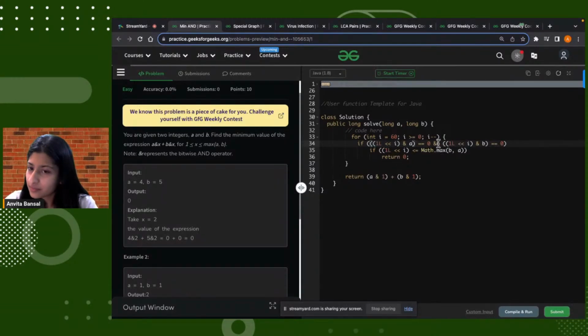The same thing is being checked for b. It checks if this condition holds true for both of them. That means at the ith index, both a and b have 1 at that position in their binary representation, right? If it does not have 1, that is, if it is equal to 0, I hope you got the point, then either one of them is 1 or none of them is 1. This is the condition we have put here.